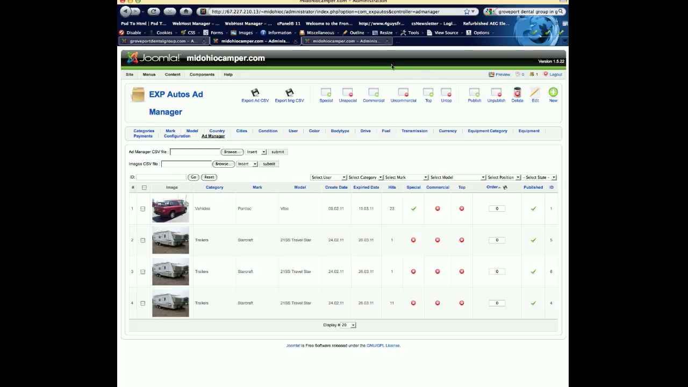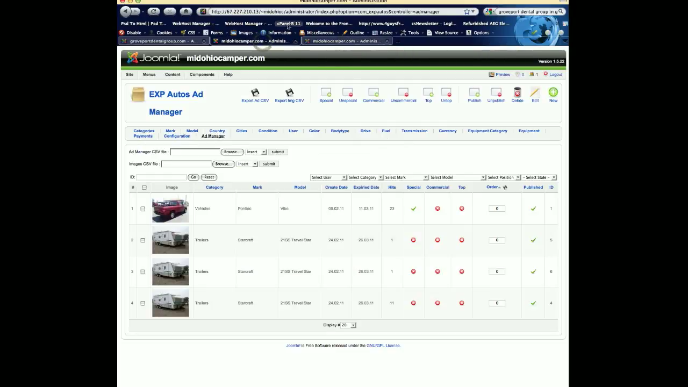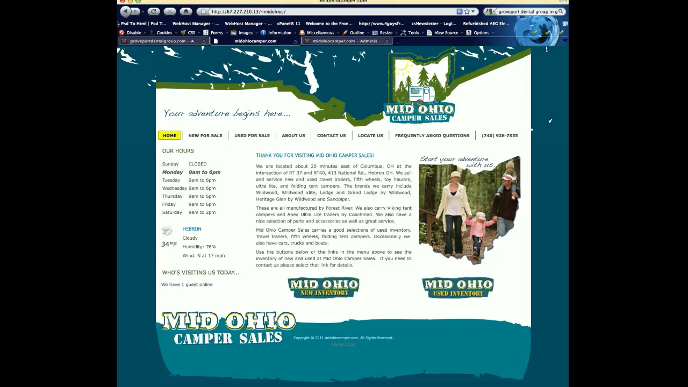Now I'm going to show you how to do it from the front end, which is also very easy for you to do. All you do is go back to your website. Let's log out of here. And now we're just going to go to the website itself. If you click down here, I've got an admin login. Just click on that, and it takes you to this page.